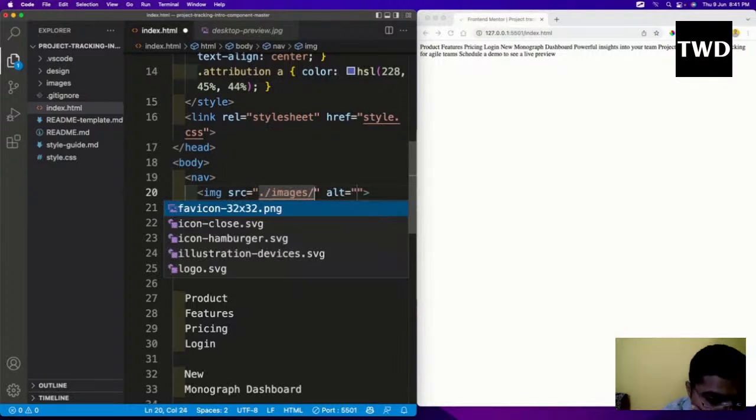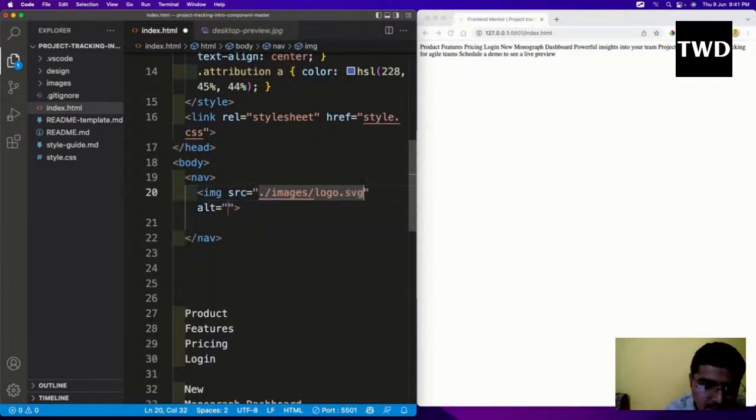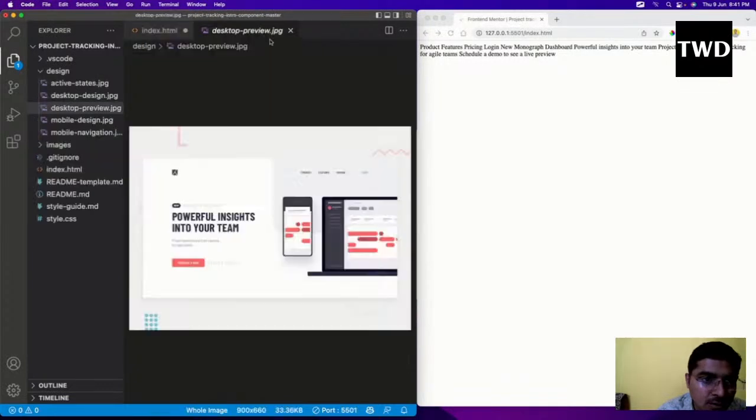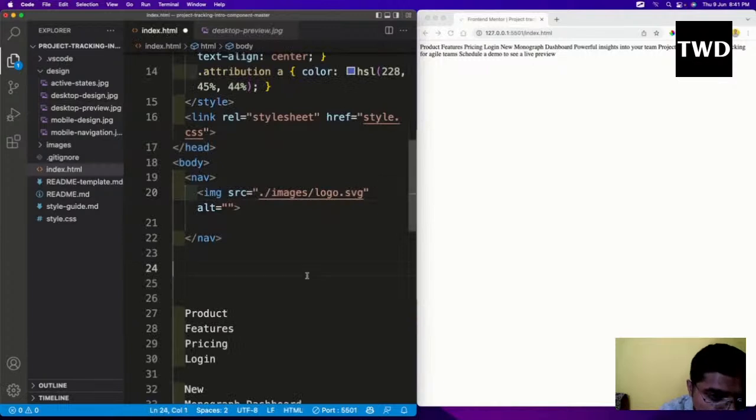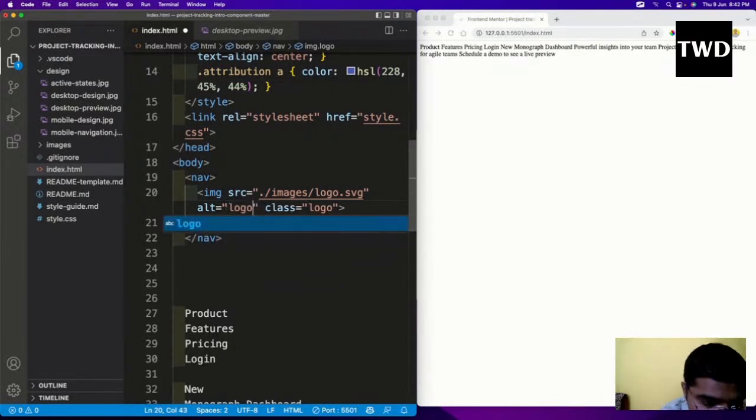the image name is logo.svg, which you can see at the top. And we'll add a class logo, and in the alt we will give the same name, logo. Okay, fine.